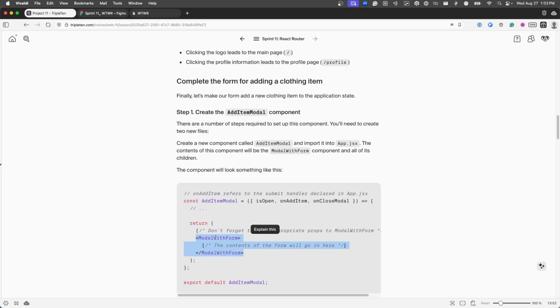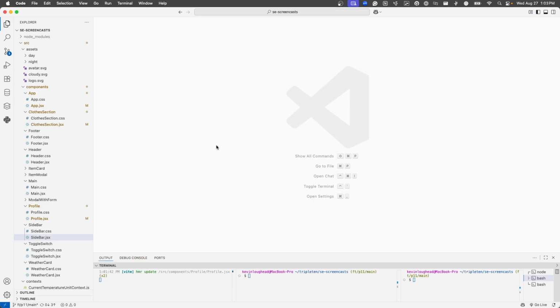It will return, the JSX it'll return will have the modal with form component that you already made as its outermost element. And then inside it, it's going to have the contents of the form. And we'll use the same format for any form modal that we create.